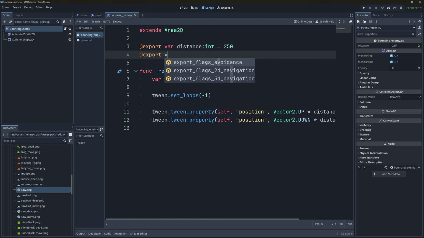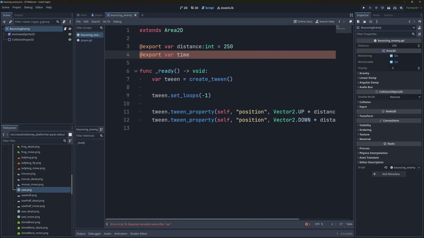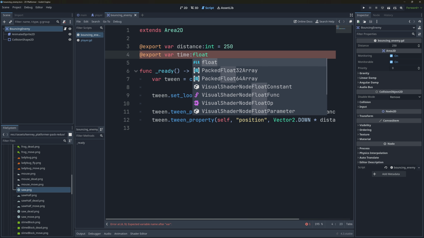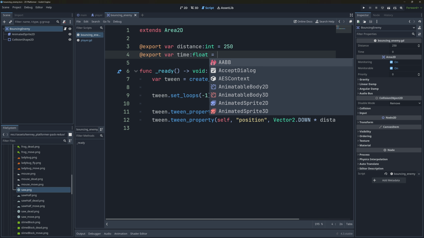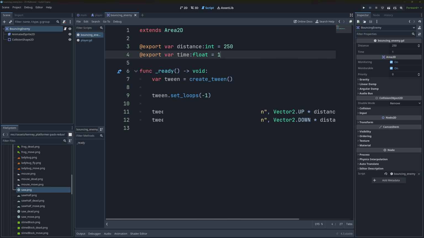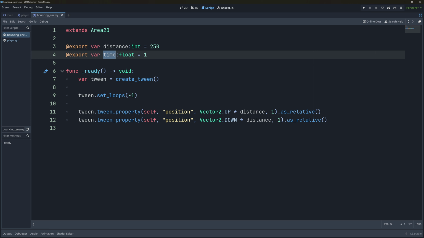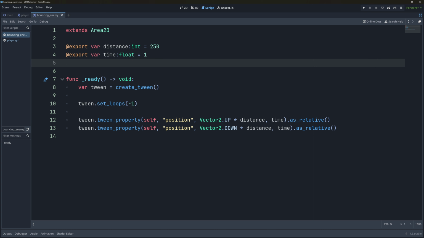Let's do one more. We'll do the time next. So var time. Now this can be a float because we can have half of a second. But right now I have it set to 1 second. And of course it shows up over here. So I'm going to make this bigger. That variable we just made, time, I'm going to replace my 1 with it. There we go.